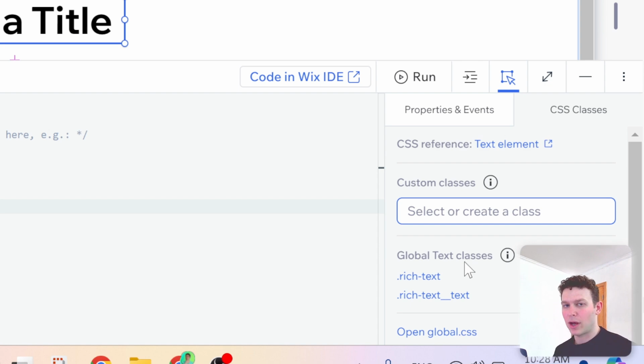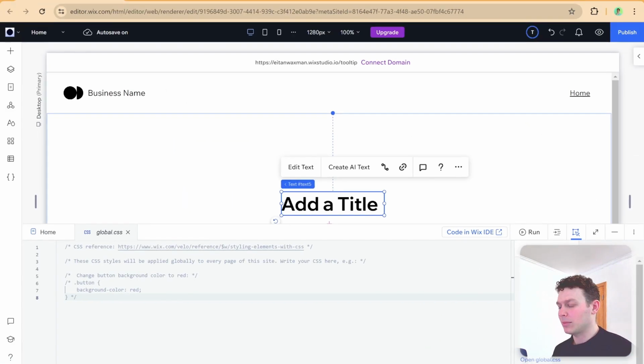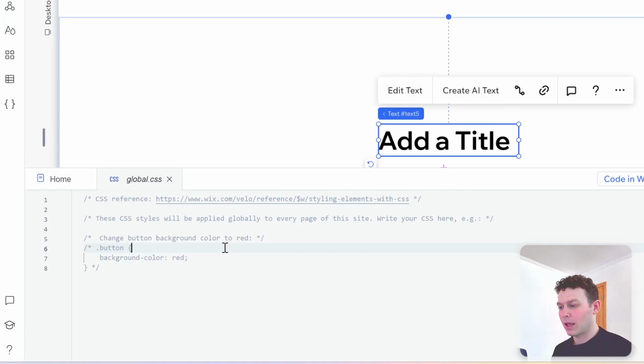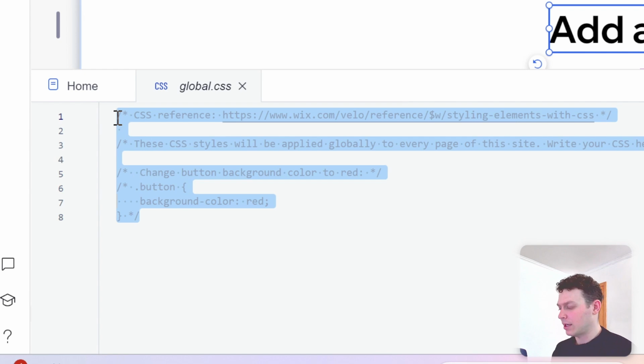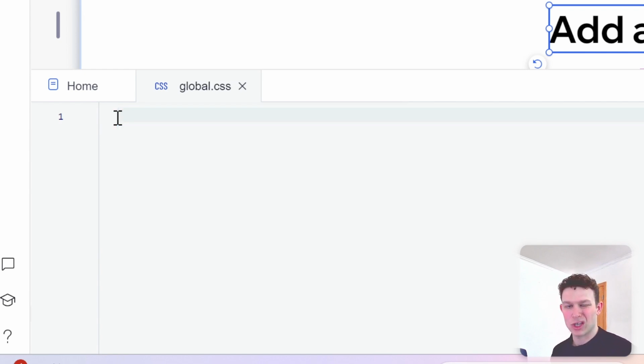So let's go ahead and try and make some changes and see how that affects the element. I'm going to go right over here, back into our global.css. I'm going to get rid of this kind of boilerplate instructions that Wix provides. And we're going to select one of the classes here that applies to our text. I'm going to choose to use the rich text underscore text. It might be underscore underscore text. It's a little hard to see.